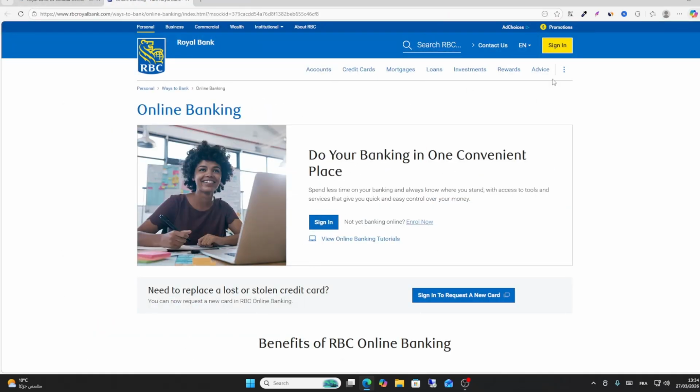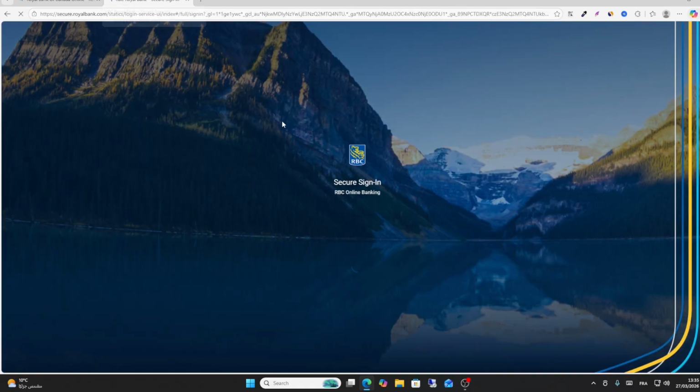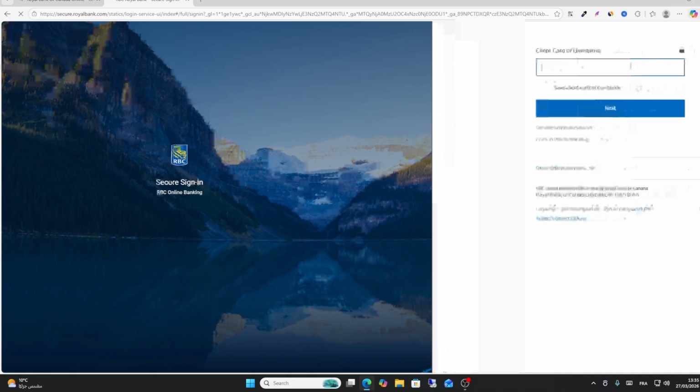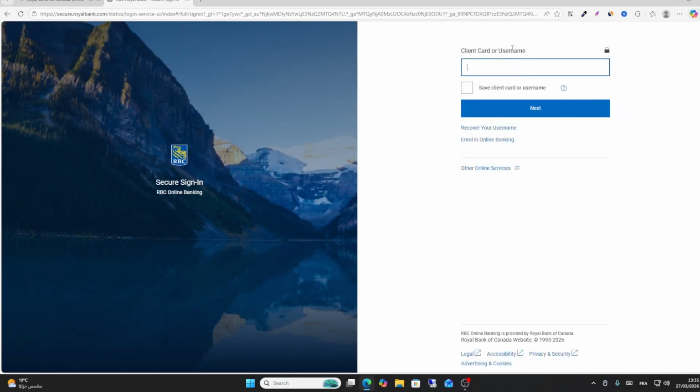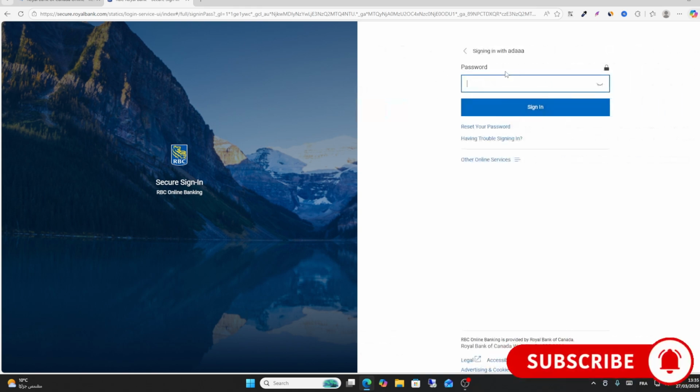From here, click on sign in. As you can see here, when you click on sign in, you will be redirected to this sign in page. From here, write your user ID and then click next. After that, write your password. So friends, it is easy steps.